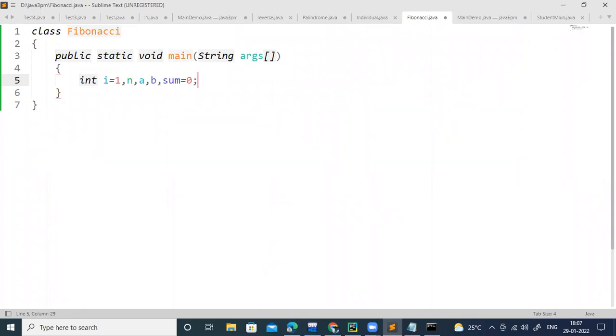Those are quite many variables, but let me explain the role of each one. i equals 1 is for repetition purposes. n is for the total numbers, how many you want, 5, 10, whatever you want. a and b are the first and second numbers from the total range. And sum is used to perform the sum of the two numbers. So let's start with that.